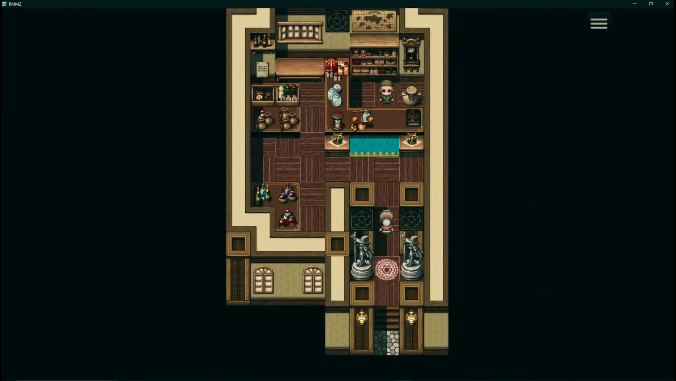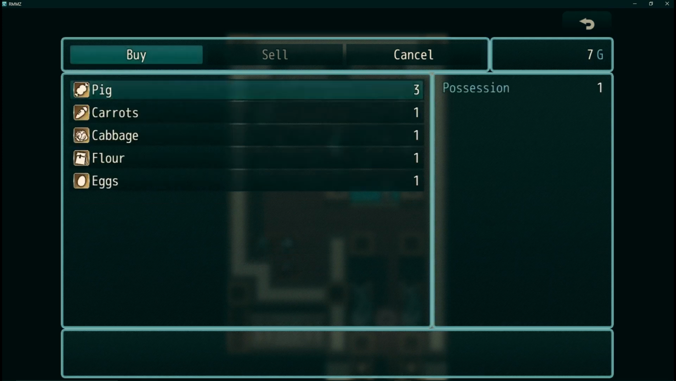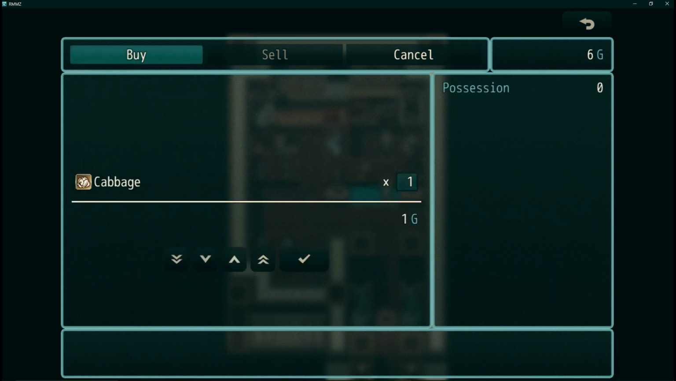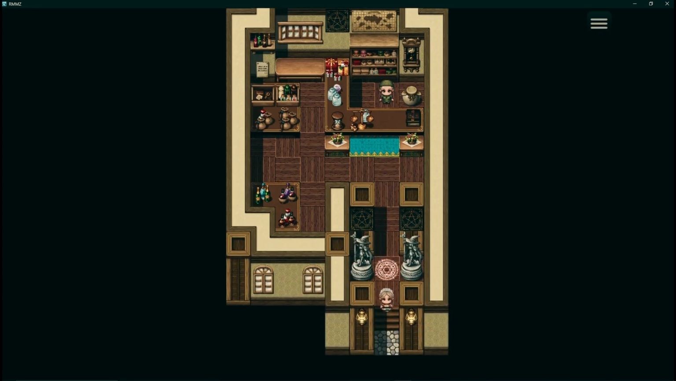At the shop, Rachel is greeted by Harold, the shopkeeper. Rachel proceeds to purchase the pig, carrots, and cabbage for the Queen's supper. Now she must go to her kitchen and prepare the meal.